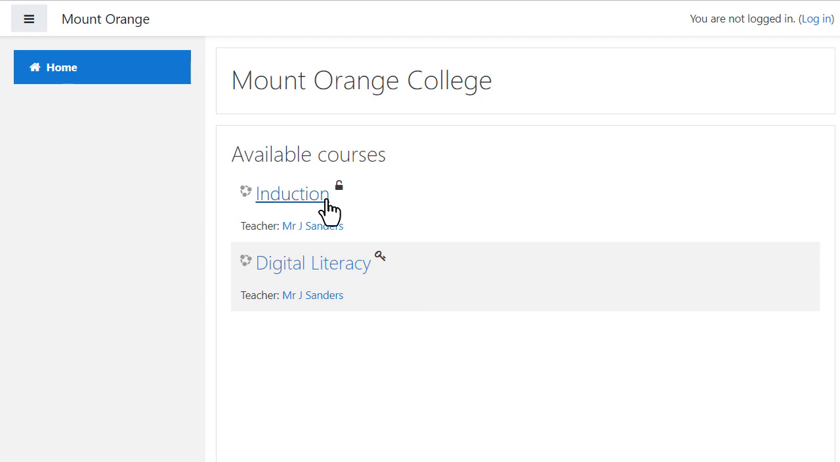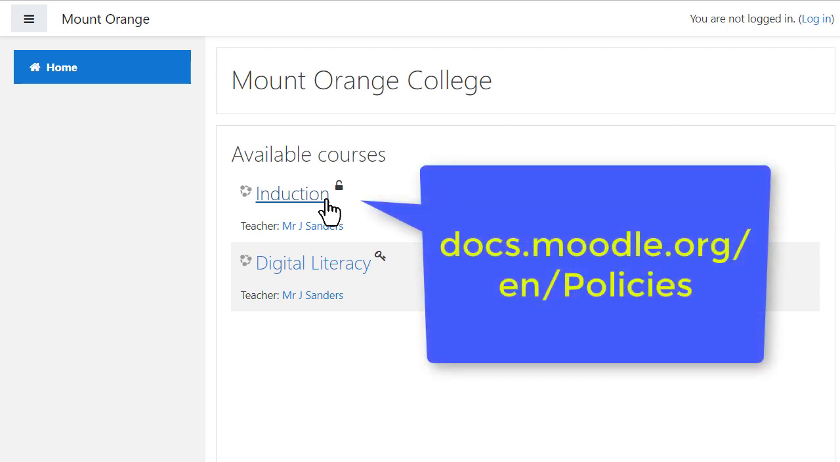A non-logged in user can now go straight to the course by clicking the link on your front page, or if you give them the course URL, by clicking that. Make sure you read the policies documentation about setting a site policy for guests.